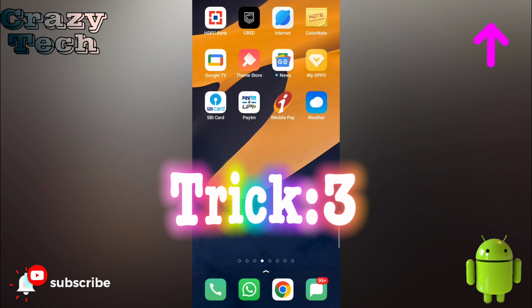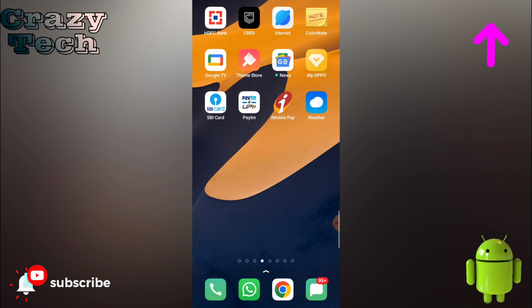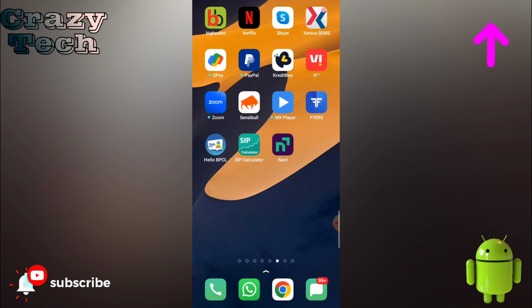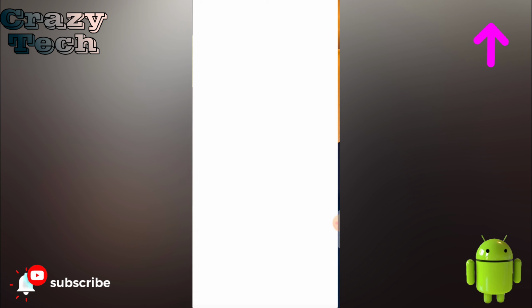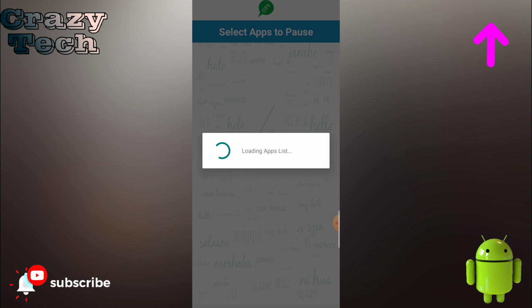Let's talk about the third application, and the third application is very useful and very interesting as well, because this will help you to stop your WhatsApp for some time if you are getting busy. Yeah, let me show you how you can do it. Simply open that application, and it will open up like this. Simply click on Pause It, and the moment you click on Pause It, you will get the applications you want to pause.